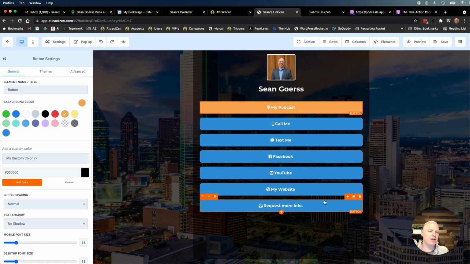So that's how you customize those buttons right there. And we'll have some further training on this as well. Go make some changes and have fun with it.